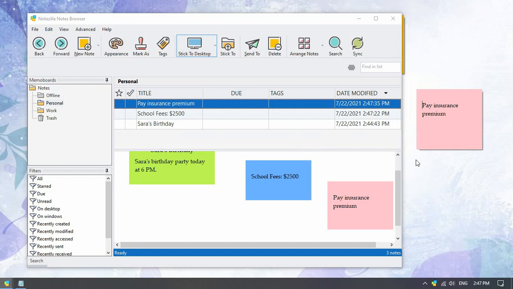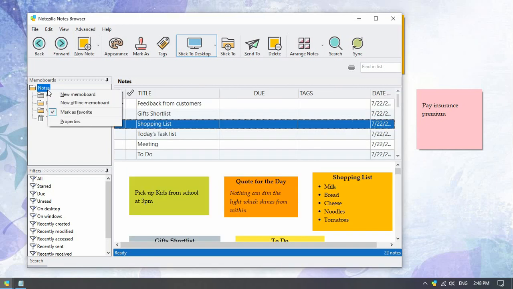To create a new memo board inside the Home memo board, right-click and choose the option New Memo Board from the menu.